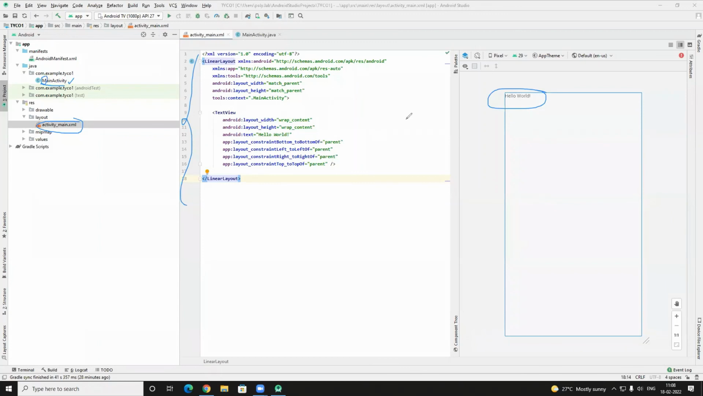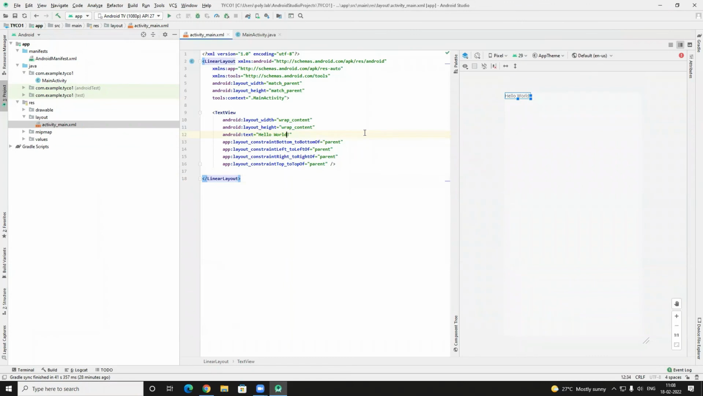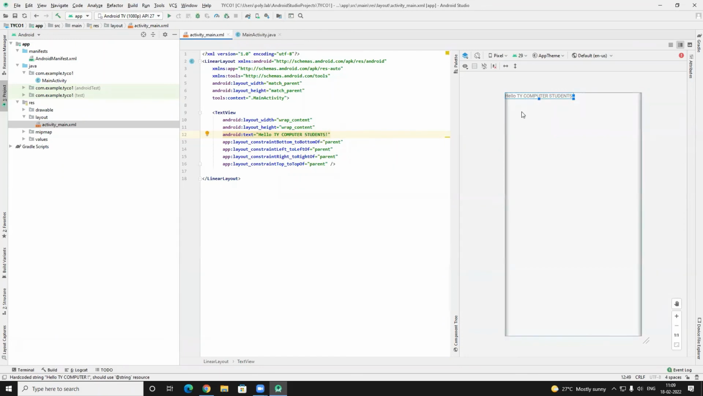So this is what we have seen, the display of the hello world. Just to verify again, let us change this hello world, right? Let's say I'll be saying hello by computer student. So whatever I type, it's going to be displayed, changed onto the screen, right? So this is done with our first hello world program, right?